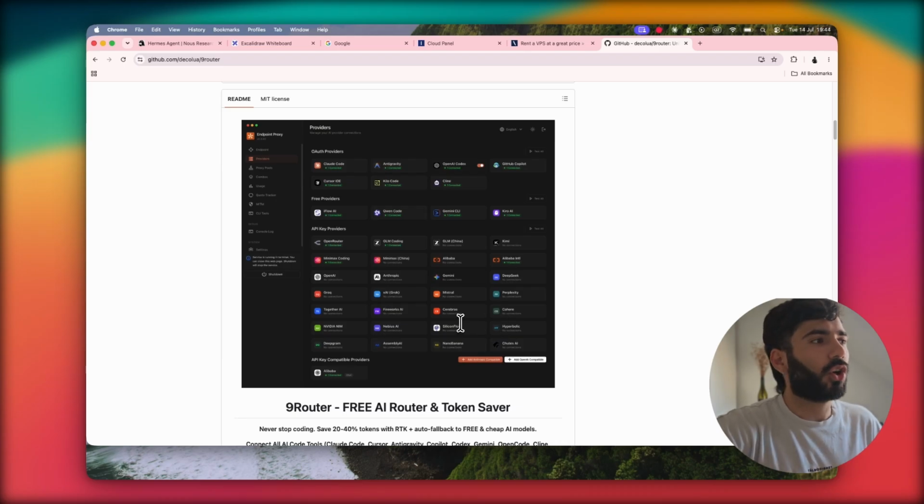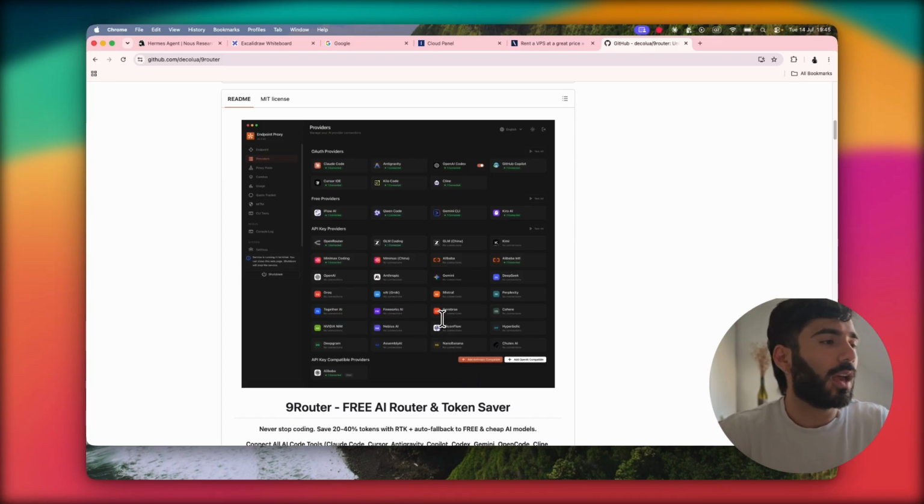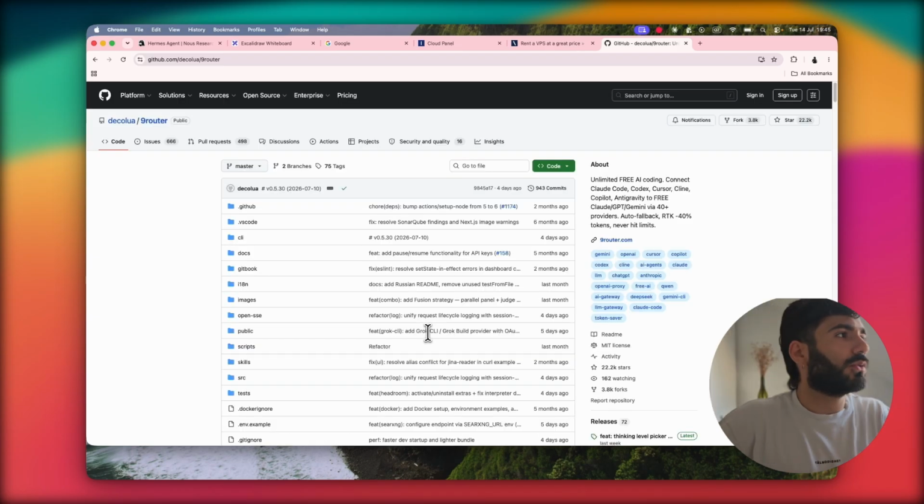So there is not only one provider that you are connecting your Hermes agent to. You can have several providers that you can see here, that you can easily connect to your Hermes agent through an API key. Whenever your tokens on one model finish from one provider, it automatically switches to another one. Almost 22.5 thousand stars on GitHub.